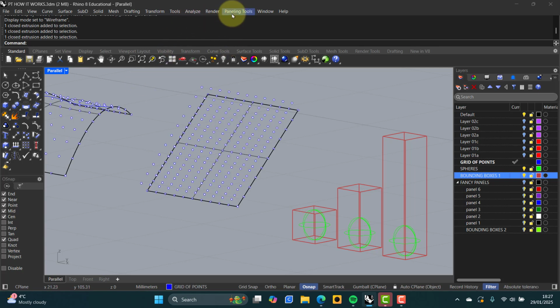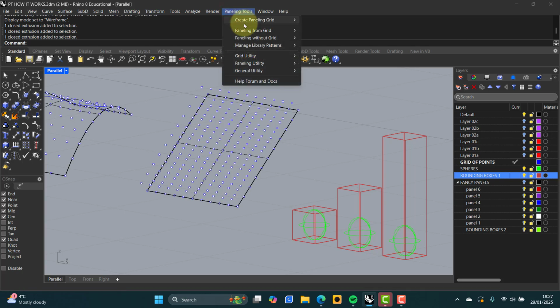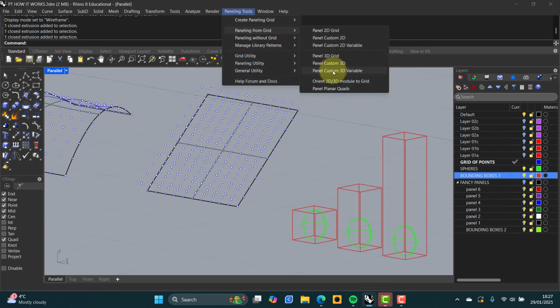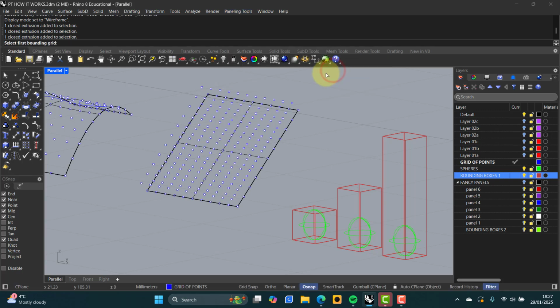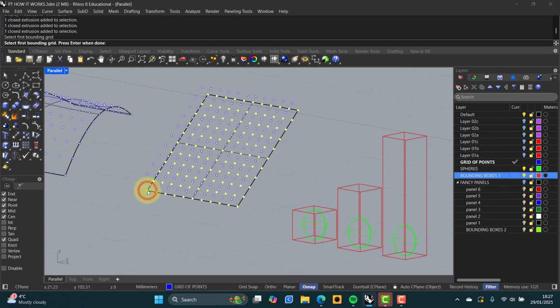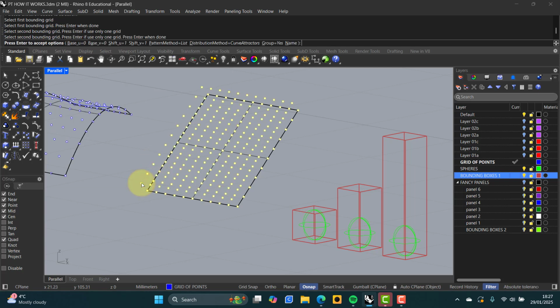This requires a bit more care. So paneling tools, paneling from grid, custom 3D variable. Okay, same start. Pick a grid point, enter. Second bounding grid, here, enter. Now we've got distribution methods. We've got a number of different ways of distributing. So for this one, I'm going to change the distribution method to point attractors.